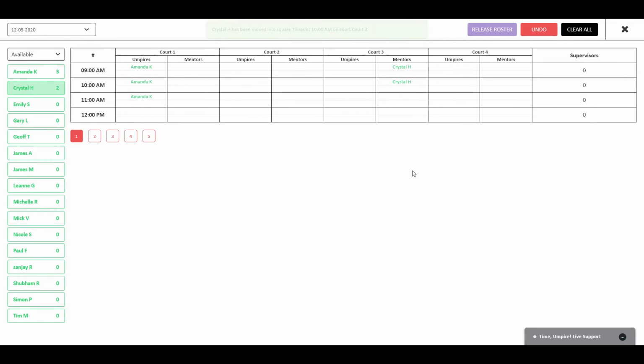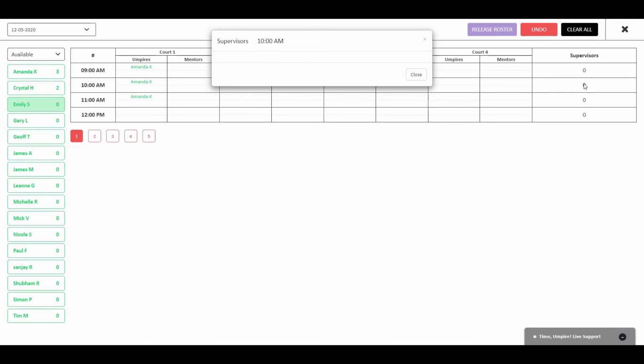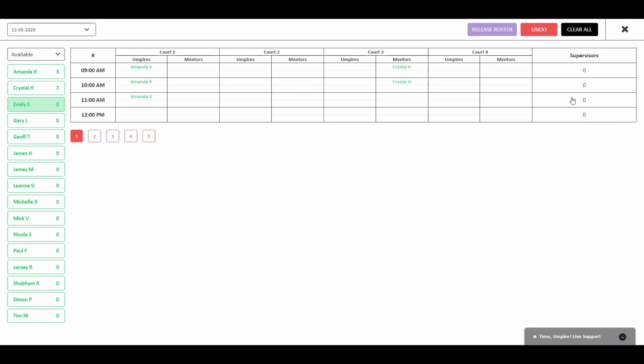Now our supervisors, if we click on to place someone in, so we want to put Emily in as a supervisor. Now this little what we call a modal pops up and shows supervisors of 10 o'clock that there are none. As you can see in the box there are 0, so we'll close that. Now we can't click Emily in like we do with the regular umpire and mentor allocations, because we can have any amount of supervisors in this area.